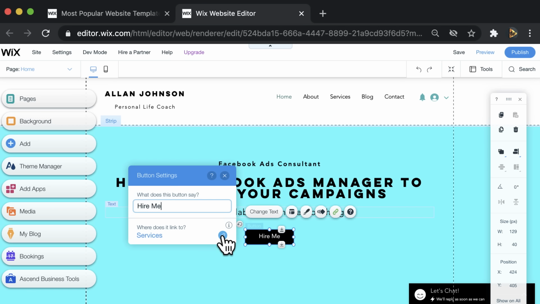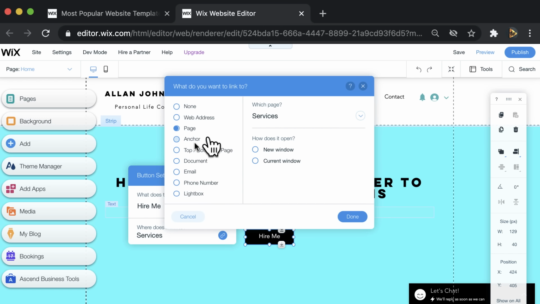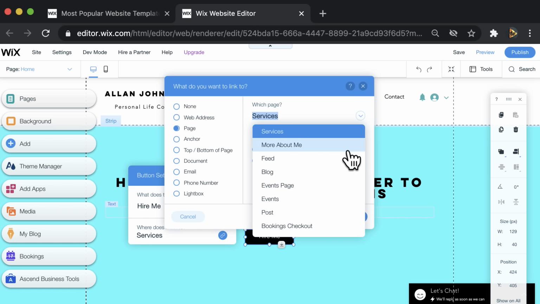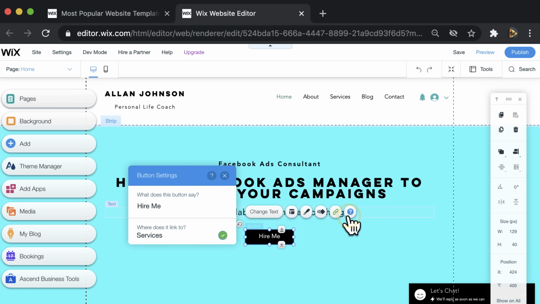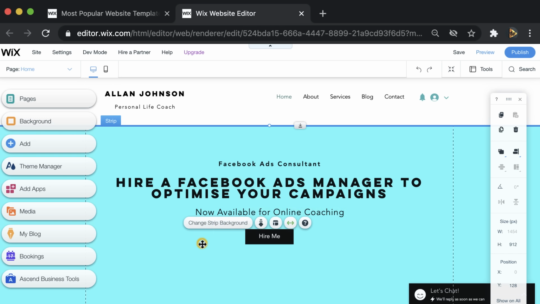If you want to change that, just click on the link icon. You can see that it's linking to a page, and you can change this to one of the other pages on our website simply by selecting it. Also, as well as sending them to a page, you could send them to an email or a phone number or really whatever you wanted. But I think for this example, it makes sense to send people to the services page because that's a strong call to action, which will generate income for me. And that's how simple it is to edit any button on your website.